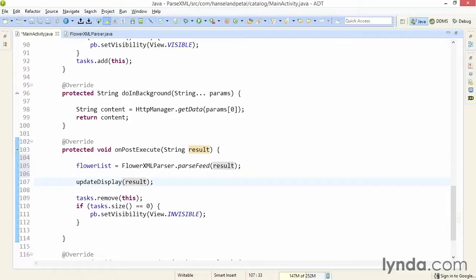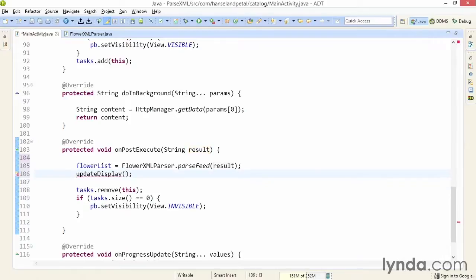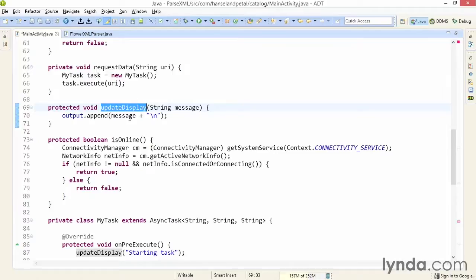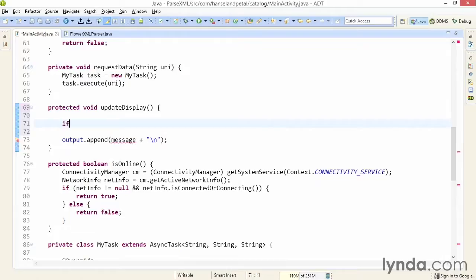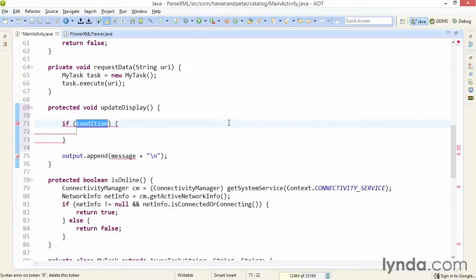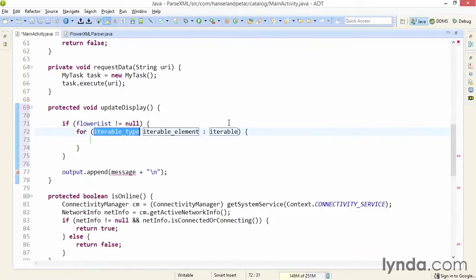I'm going to refactor this method, updateDisplay, so that I'm no longer passing content to it. I'll remove the value that I'm passing into it. Then I'll go to that method. And I'll change the method signature so it's not expecting any parameters. Next, I'll check to see whether the flower list is null. I'll use an if statement and set the condition to flowerList not equal to null. Then within the conditional code, I'll use a for each code template. This will allow me to loop through the list of flowers.